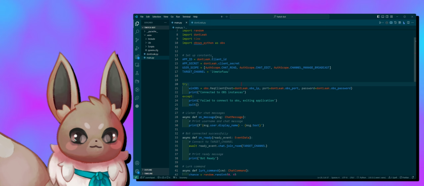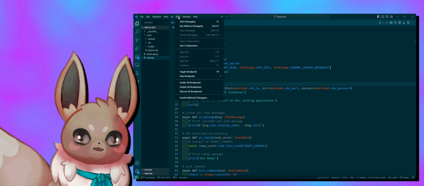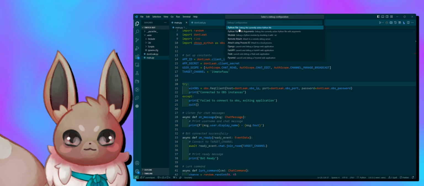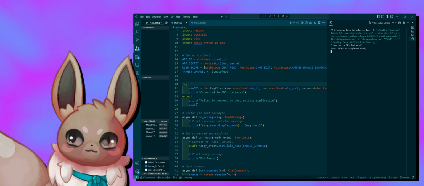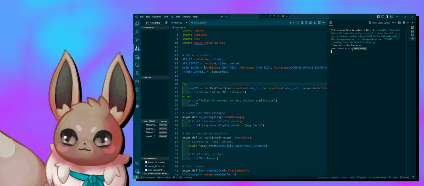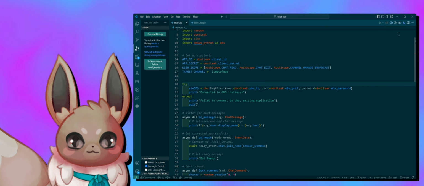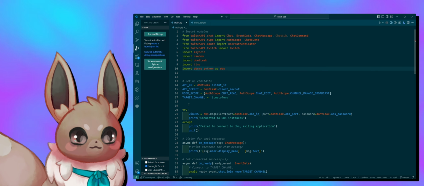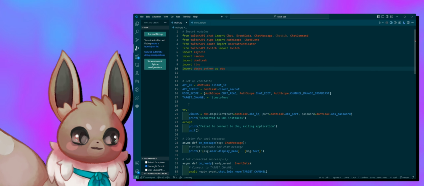Now that we've put this in, we can test to make sure that this works. We'll click on Run and start debugging. Click on Python file. Here you see that the bot connected to OBS successfully and that the Twitch bot is also ready as well. Now that we know that the OBS WebSocket works, we can create a heads-up display that shows a chat message from Twitch.